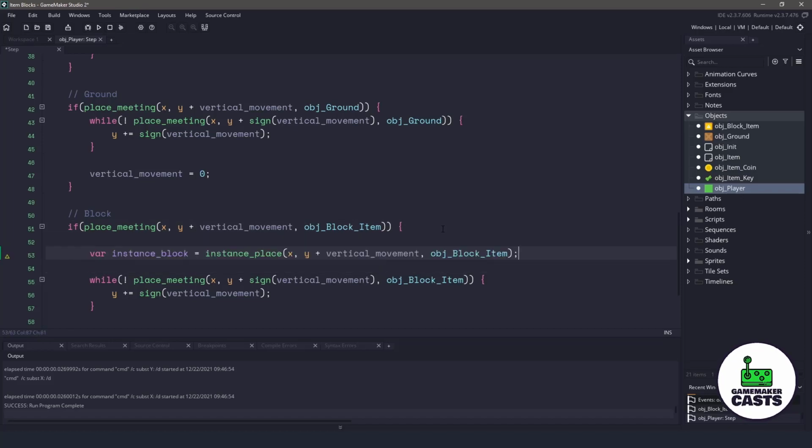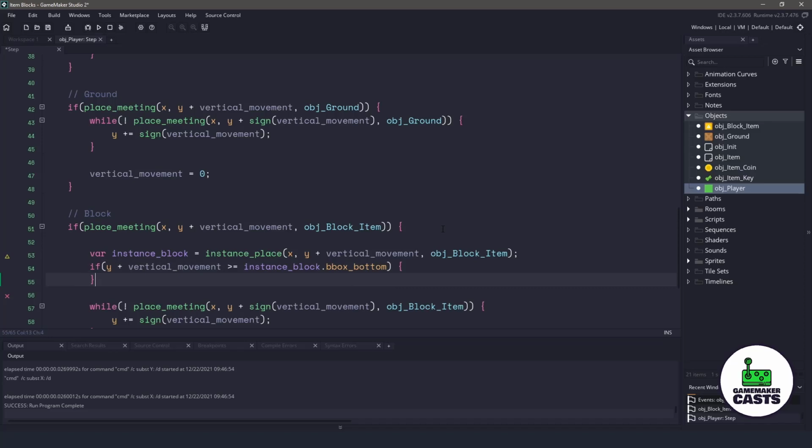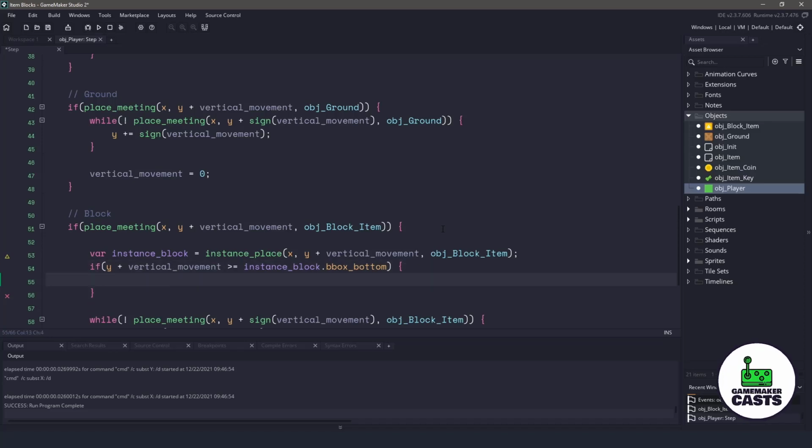And now with this actual instance block, we need to check the Y position of our player based on the bbox_bottom. So that's right below this block. We can do that with a simple if statement. We can say if the Y position of our player plus the vertical movement that we are trying to move to is bigger or equal to the instance block dot bbox_bottom, which will put us at the bottom, then we know that we are underneath this block that we are currently about to hit.